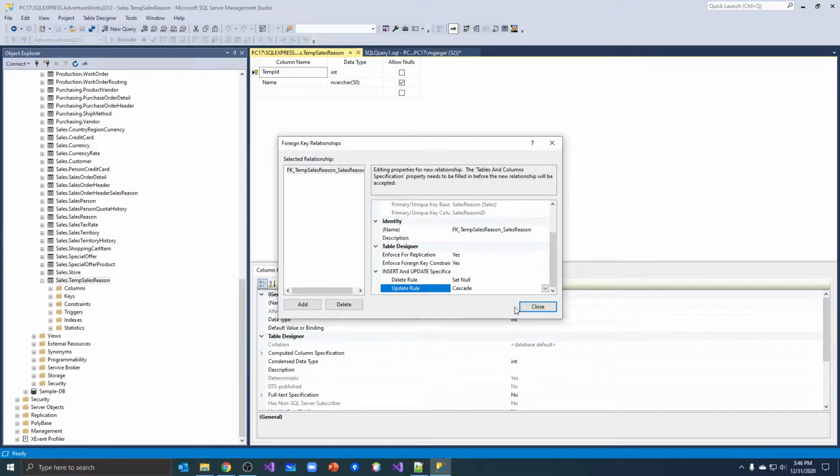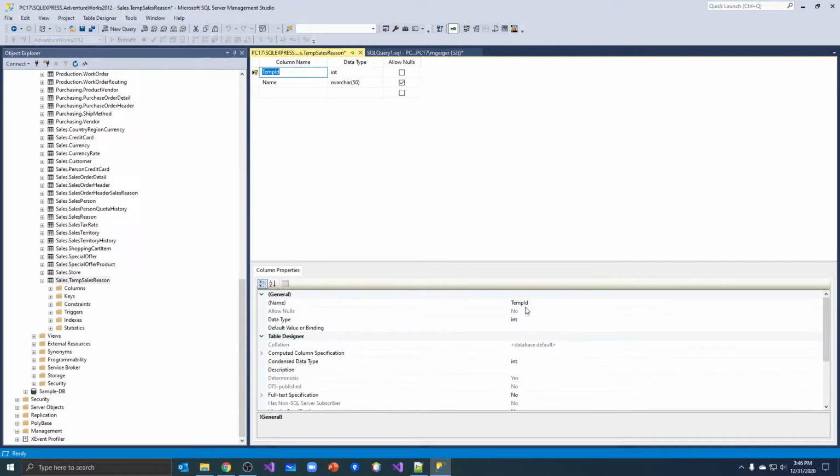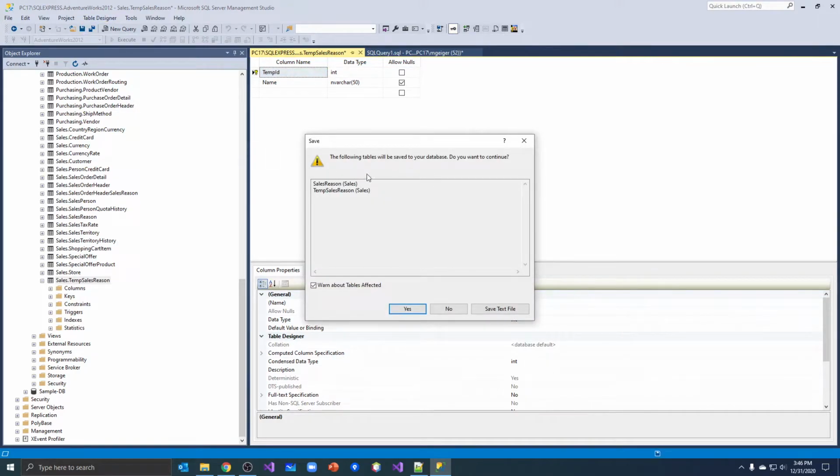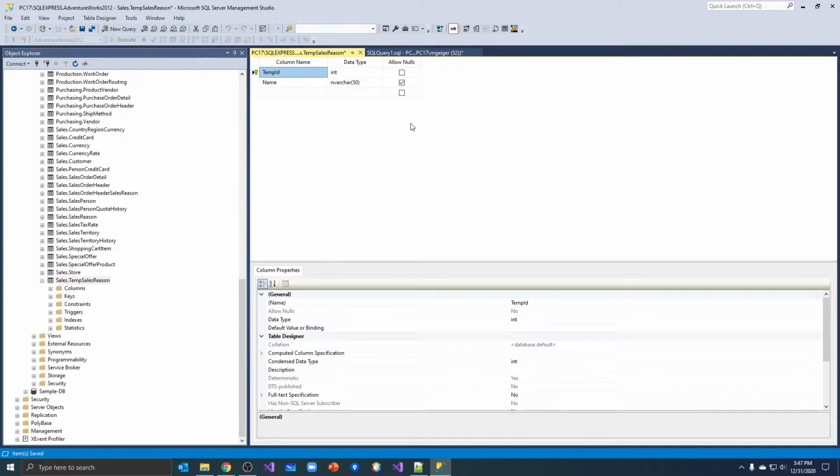And then we'll go ahead and close this. And then hit save. The following tables will be saved. Do we want to save it? Yes. Errors were encountered. It didn't like my set null reference, because we have that column set to not null. So I can't do it.